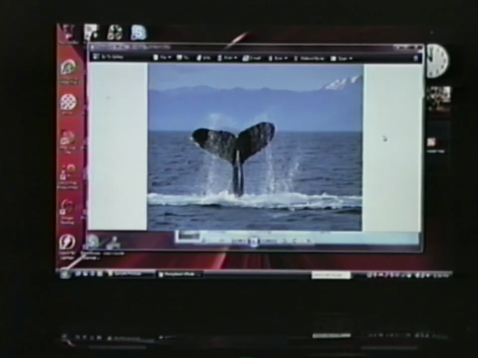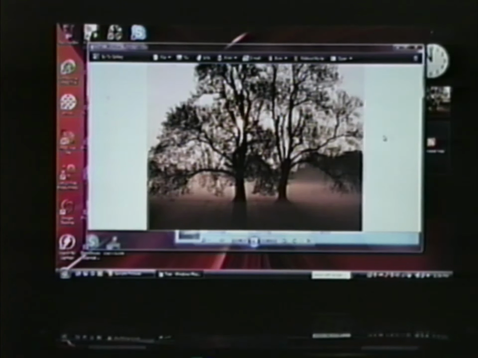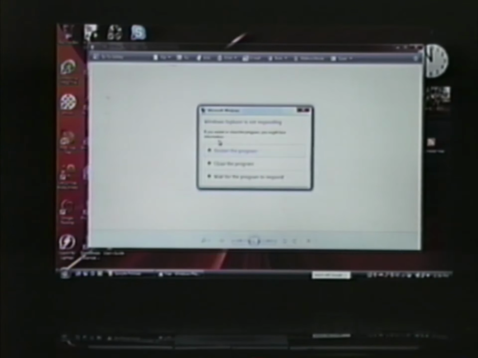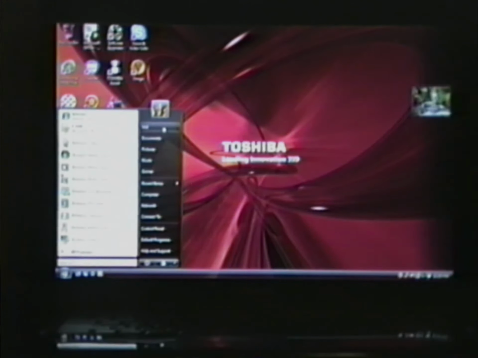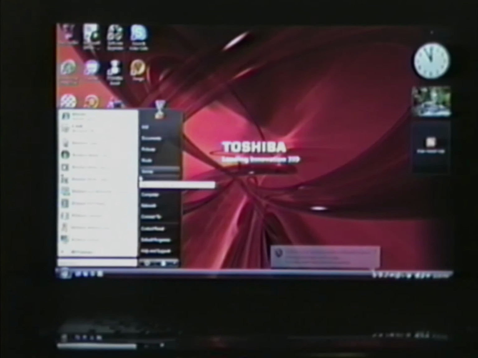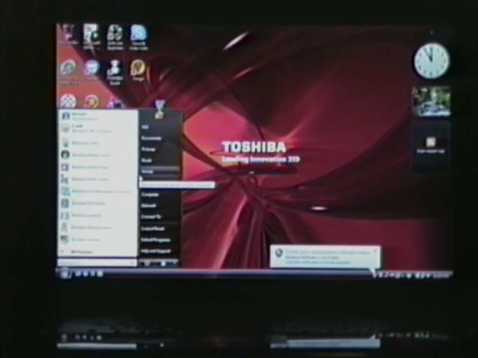Sea turtle. Pictures are cool. There's videos and there's music, but I don't know if I want to play those because YouTube might get mad at me. Very cool. That wasn't YouTube. That was Windows Explorer.